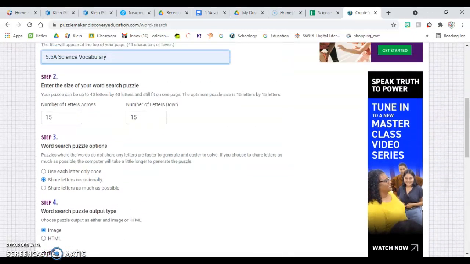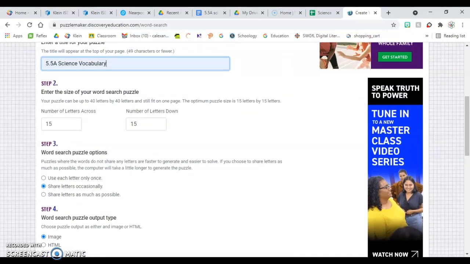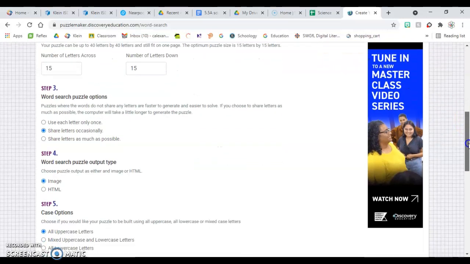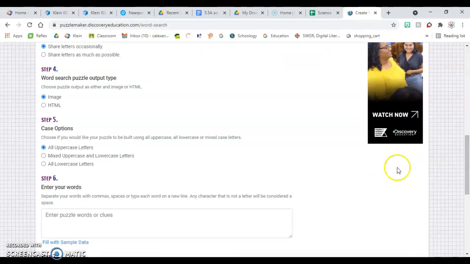The next thing that you're going to look at is what size you want. I left it at the 15-15, which is the default. Share letters occasionally, so that means that some might cross over each other, so you can leave that. You can do it as an image or an HTML. You decide which format that you want. I'm going to leave it as an image for now. I'm doing all uppercase letters, but you do have a choice there.